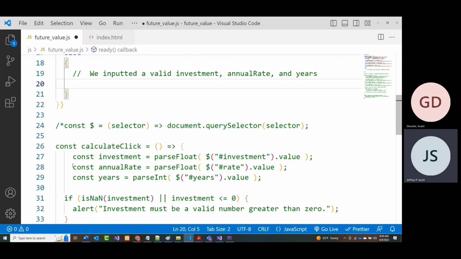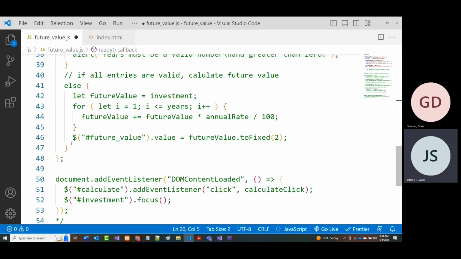So what did they do in here? They put in a let future value equal investment. I think that'll be okay. Then there's a for loop. I think that'll be okay. Then they're figuring this out, and I think that'll be okay. And then we're doing this. This line will have to change because that's written in vanilla JavaScript.